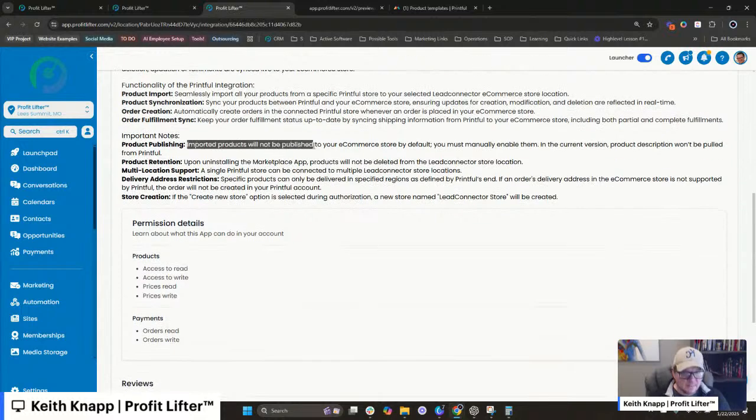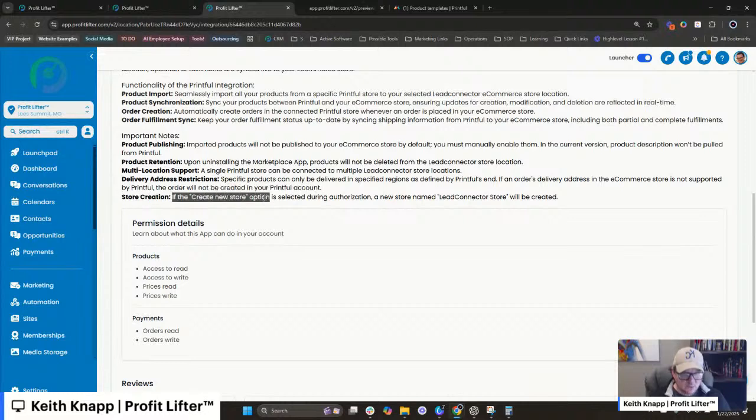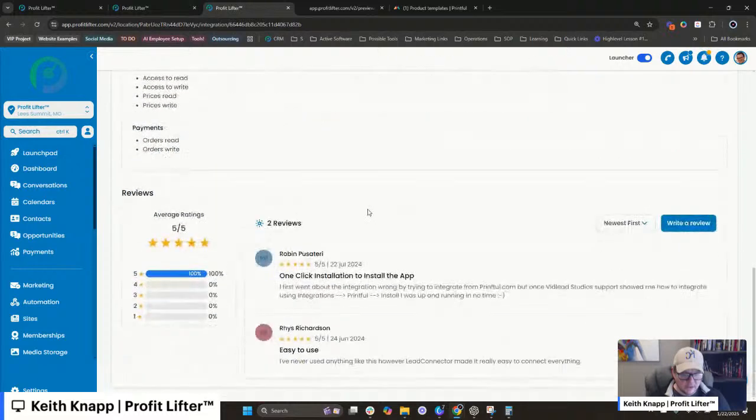Imported products will not be published to your e-commerce store by default. You have to manually enable them. Okay, not a problem. Upon uninstalling the marketplace app, products will not be deleted from the... Okay, multi-location. Okay, delivery address restrictions. Okay, store creation. If the create new store option is selected during the authorization, a new store name lead connector store will be set up. Okay, first.